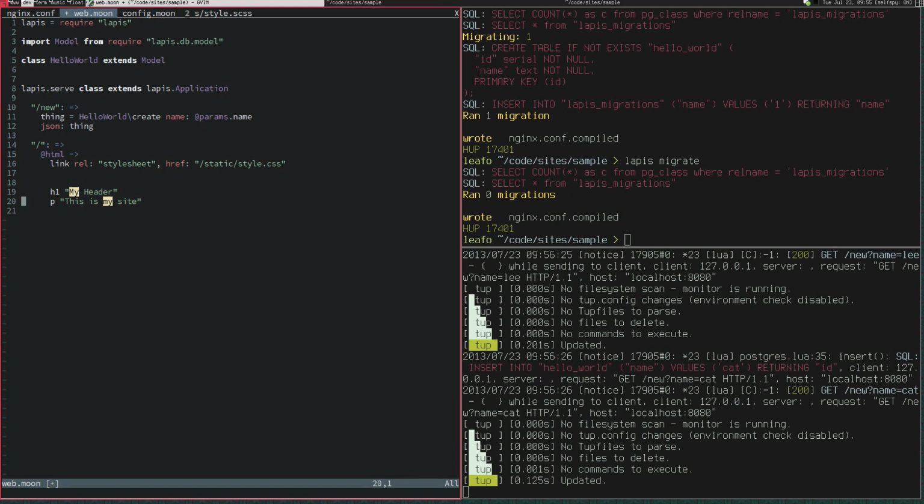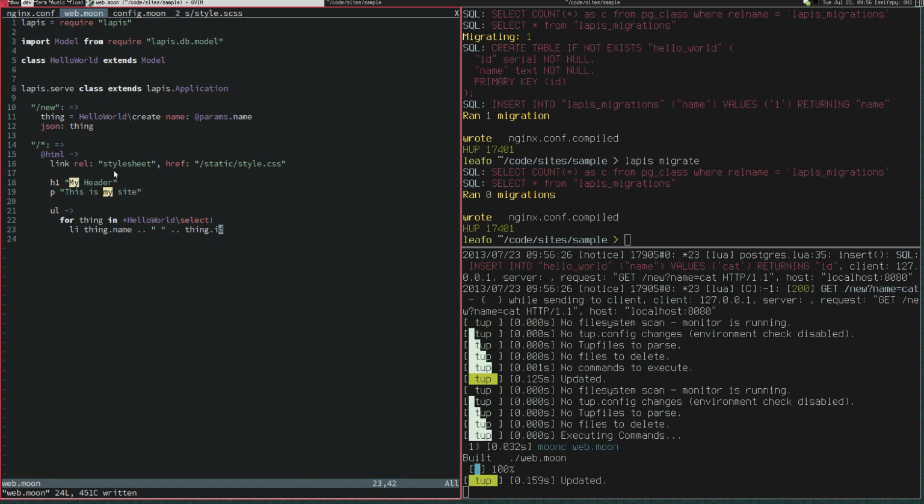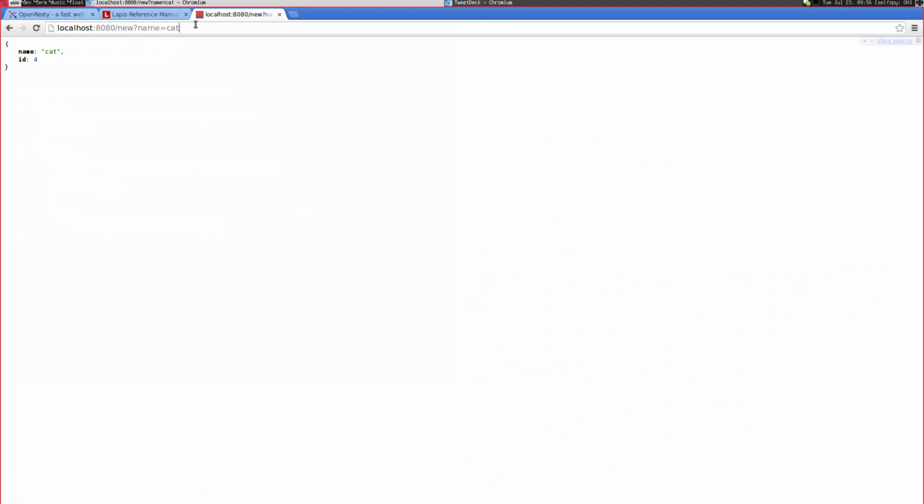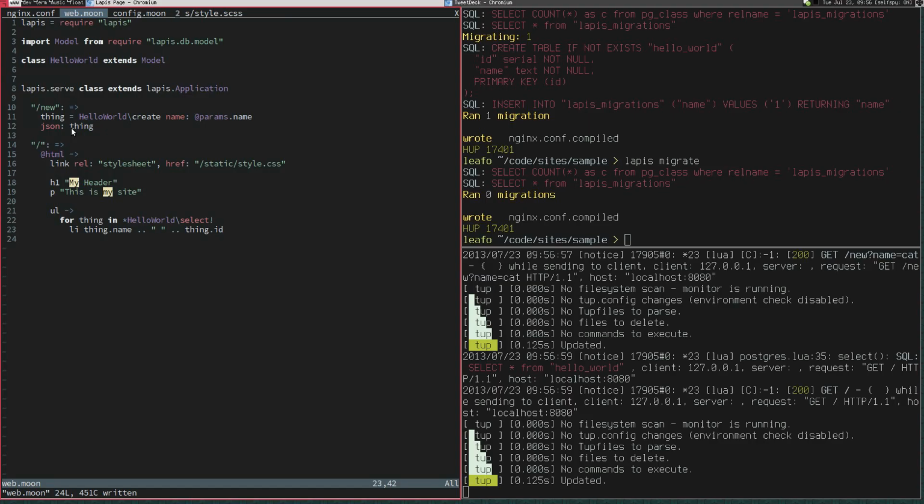So let's edit our view for /, and we can do something like this. An unordered list for thing in all the hello worlds. We can create a list element. That prints out the things. Oops, I created another one. Okay, there we go. There's the 2 cats I created, and leafo and lee. Pretty cool. All right, so let's look at widgets really quick.